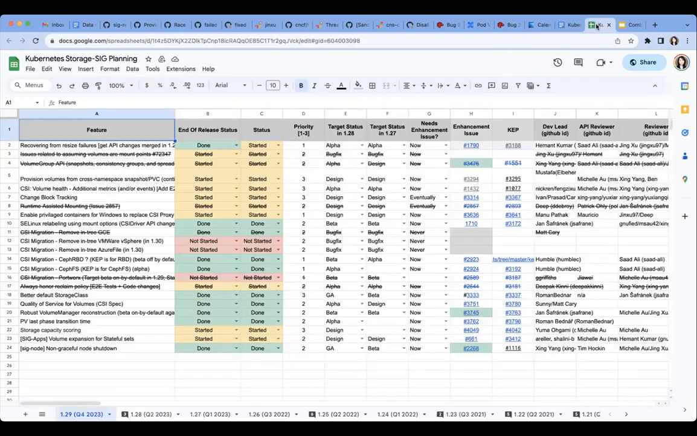Okay, so we have copied the 1.28 spreadsheet to 1.29 to get started. If there is anything new that you want to add, that you want to track and target in 1.29, please add it. I'm just going to go through this one and see what needs to be added or removed.